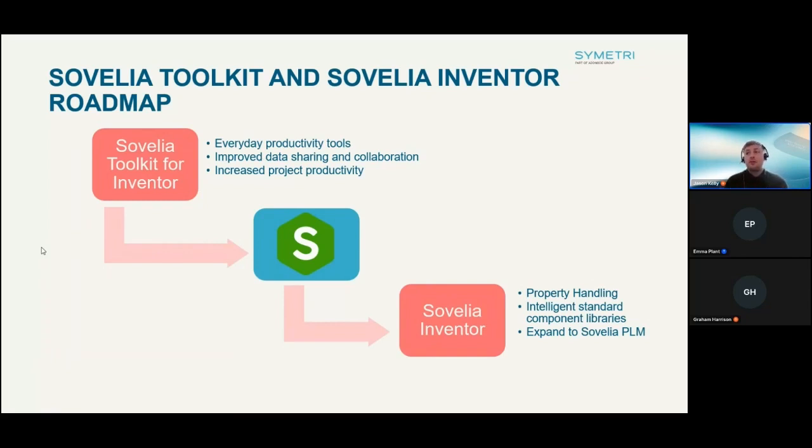But we also have a product called Symetri Inventor. Symetri Inventor is the next step on and gives you some more advanced tools to handle your property management and things like that, which we'll touch on when I show you some of these products. So it gives you a more advanced set of tools that have been designed from ideas from you guys, from the daily pain points and issues that you experience from using the software all day, every day, that maybe Autodesk haven't had a chance to look at yet or are looking to introduce in future releases.